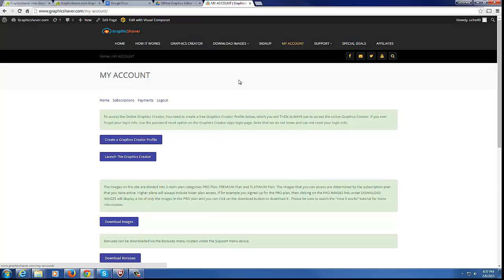You can also download the complementary images that are included in your plan, by going on the download images and clicking on the image that corresponds to the subscription you have. Higher subscriptions typically include the images in the lower subscription. These are very high quality stock footage images that are provided to you that you can use for your marketing needs.